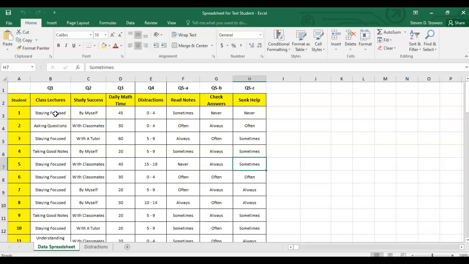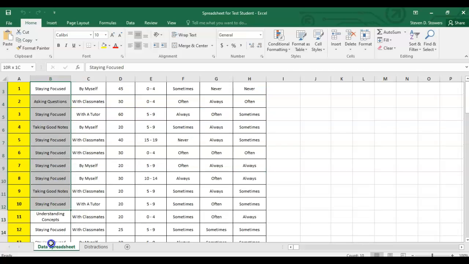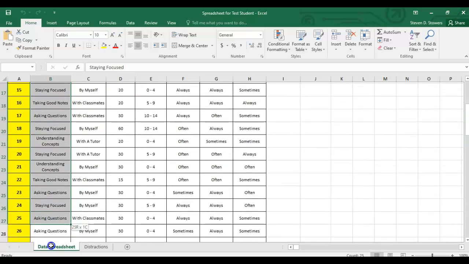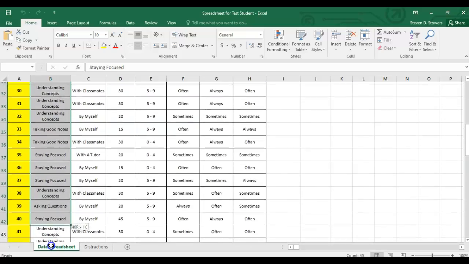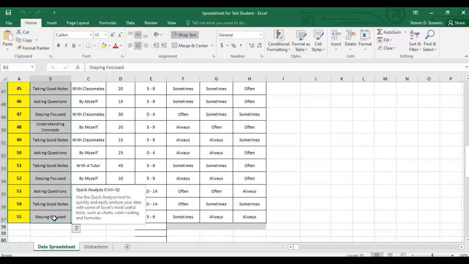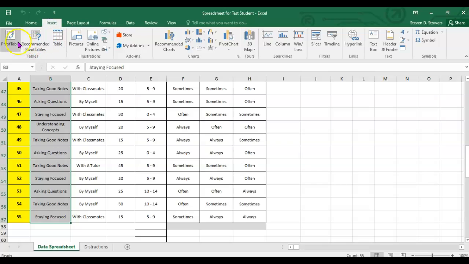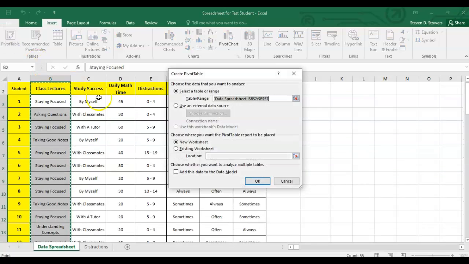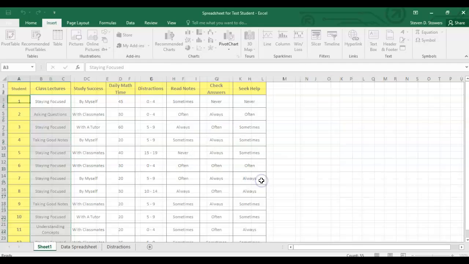And in column B here, we're going to left click in cell B3 and drag down through all 55 responses in that first column of responses. Then I've released the mouse button, and I'm going up here to insert a pivot table. Clicking on where it says pivot table, and now I'm just going to click OK in the box that pops up.